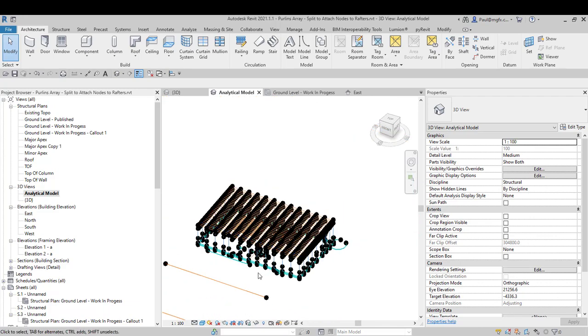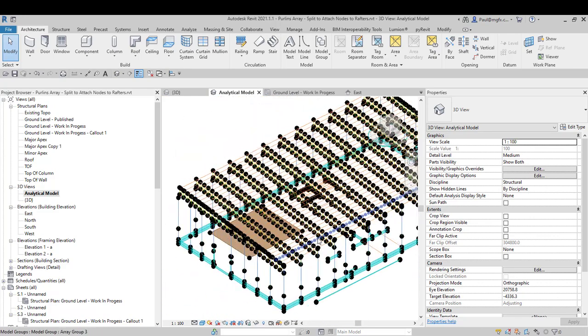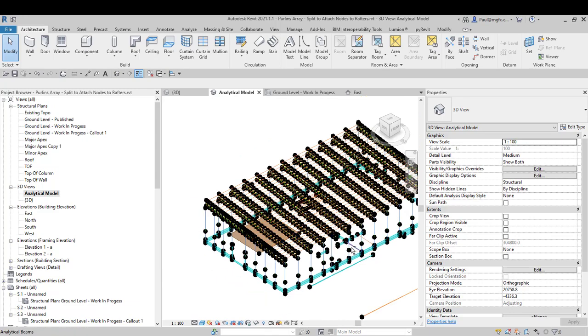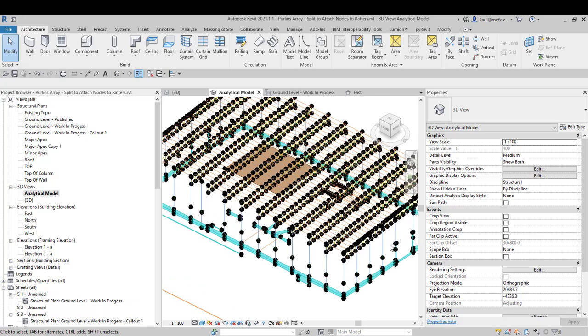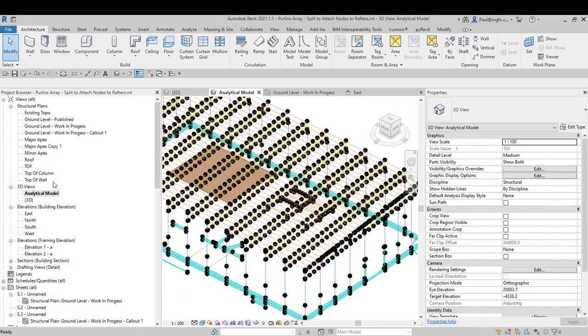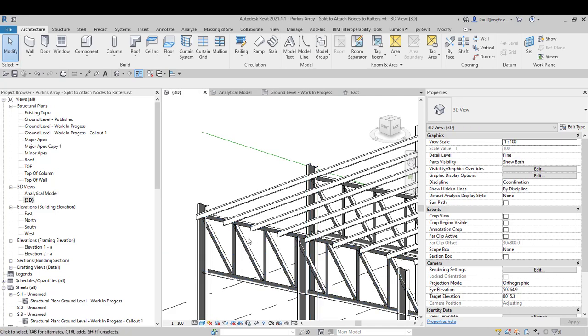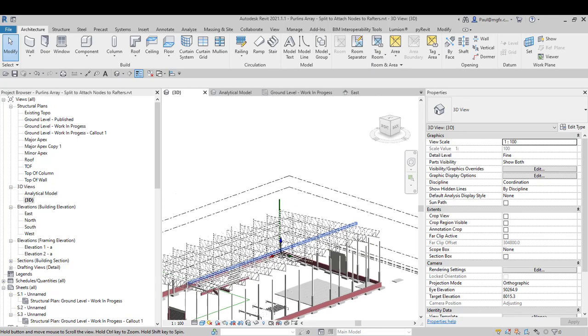So from a structural point of view, we'd like them to be pinned in place. Or sometimes we might want it to play a role in the structural analytical model. So what would be a good way to do this? Well, in the first instance, having an array for the purlins and not ungrouping them is a great idea.